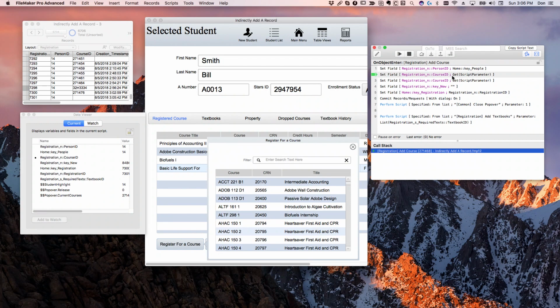We get our script parameter, which is duplicated in this script. I didn't fix that. I just left it the way it is, and it sets that parameter right here on this side. And then it goes through and does some other stuff. Now it wipes out the key new and it breaks the relationship. Okay, that now is gone, and it just does some other stuff. Okay, so the key registration there, and I don't know why it does that home key registration, but we commit the records.